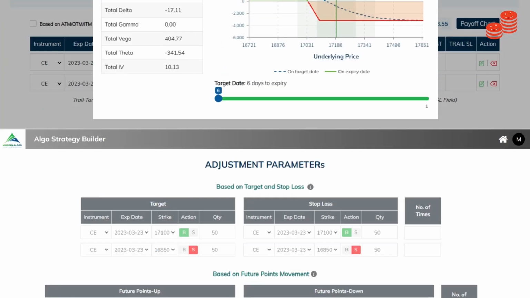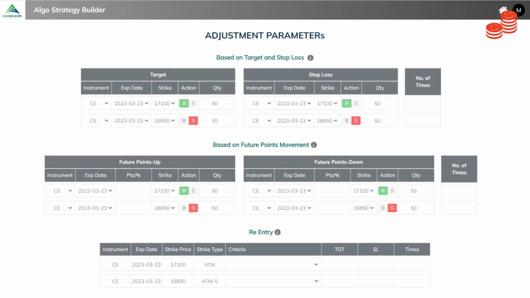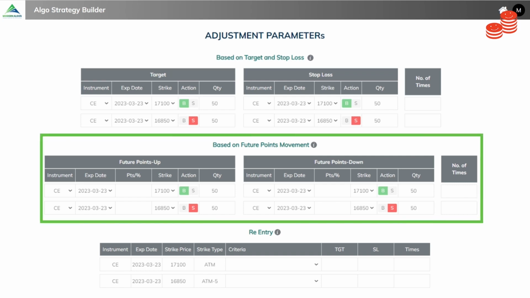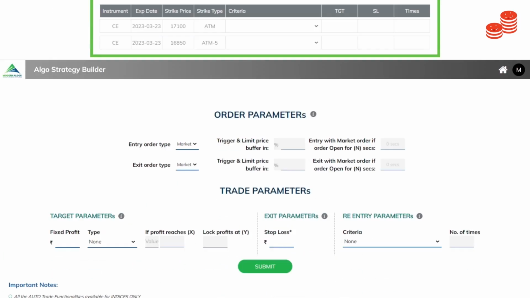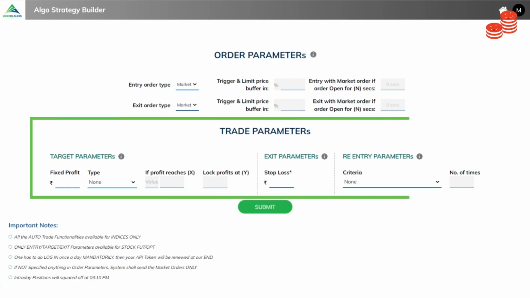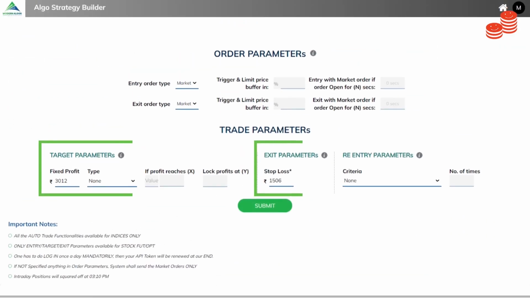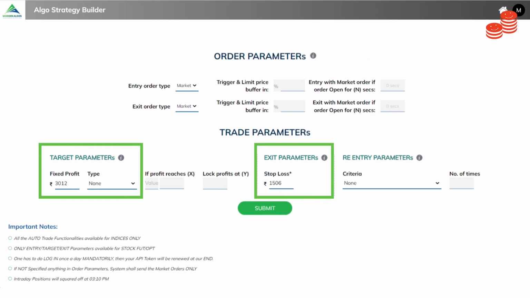Further, if you want to make any adjustments in your strategy, leg-wise adjustments can be made based on target and stop loss, based on future points movement, and for re-entry. Lastly, you can define target and exit conditions for your strategy. For instance, if you look at the payoff chart based on the investment amount, you can define 10% of it as profit and 5% of it as stop loss.